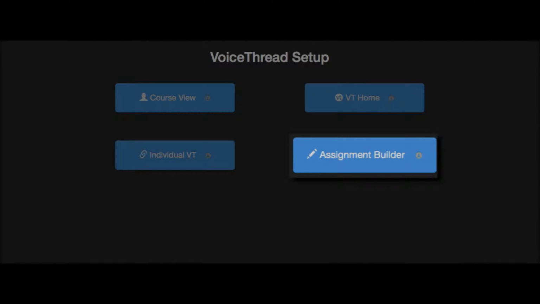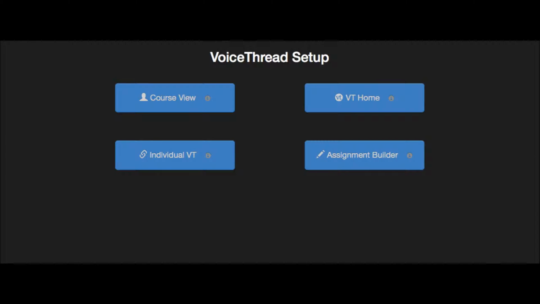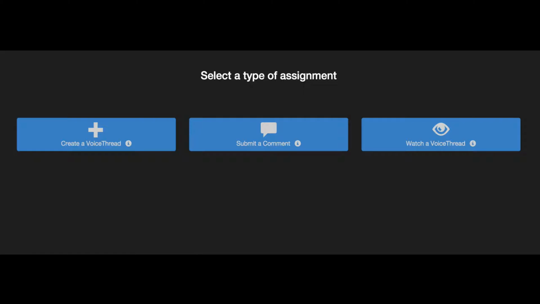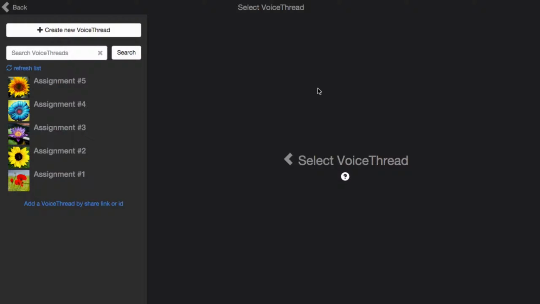The Assignment Builder is the portion of VoiceThread that will integrate with your Learning Management System's gradebook. There are several steps to setting this up, so let's take a look at them one by one. There are three types of VoiceThread assignment: a Create assignment, a Comment assignment, and a Watch assignment. Let's set up a Comment assignment.